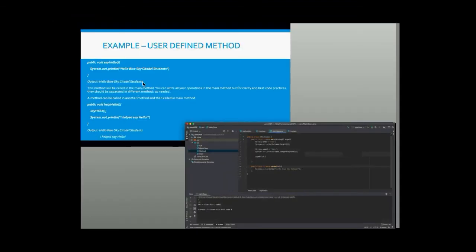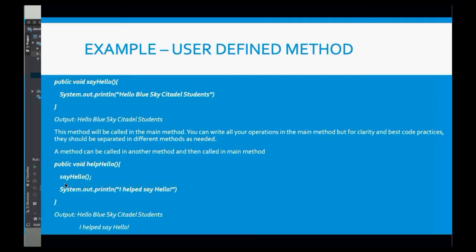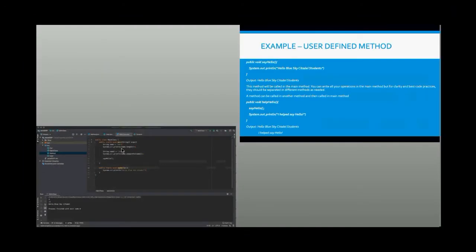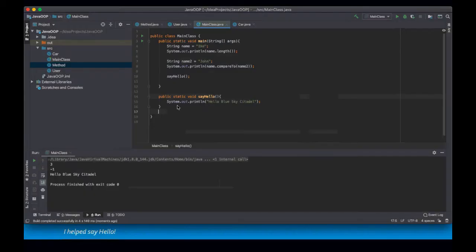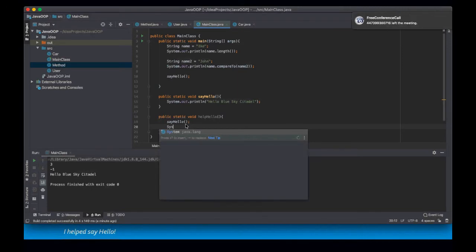You can also call your method in another method and then call it in the main method. So it's basically like nesting methods. We're going to create a method called help hello, so help me to say hello. So it is public static void help hello, and then I'll call this say hello in my help hello. So say hello, and then I'll just give it a simple string to print out, like, oh, I helped say hello.